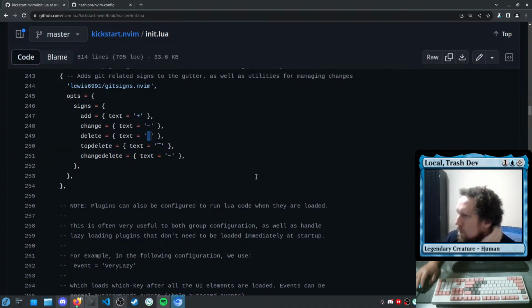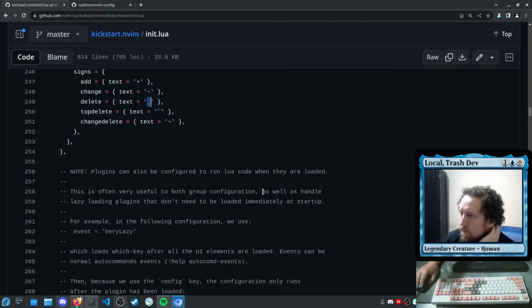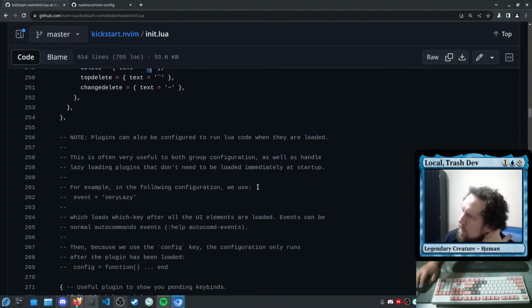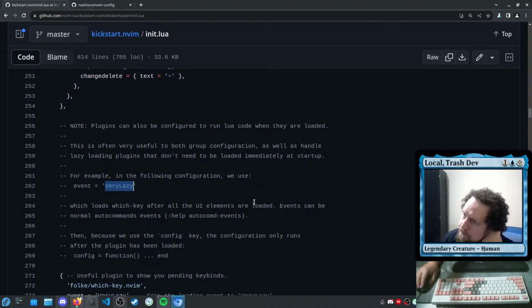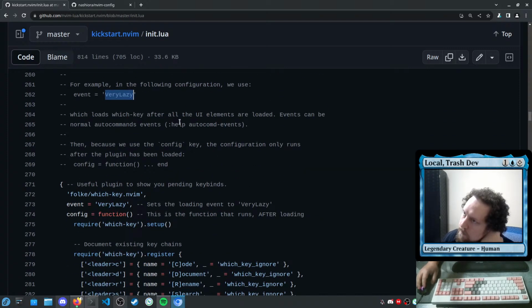Plugins can also be configured to run Lua code when they're loaded. This is often very useful to both group configuration as well as to handle lazy loading plugins that don't need to be loaded immediately at startup. For example, in the following configuration, we use event equals VeryLazy, which loads which-key after all the UI elements are loaded. Okay. Events can be normal autocommand events, help autocommand events.